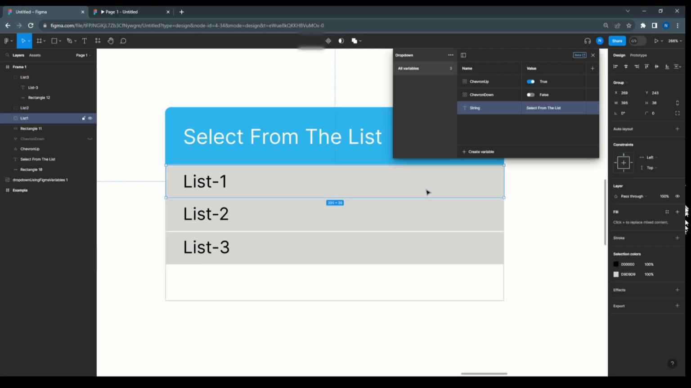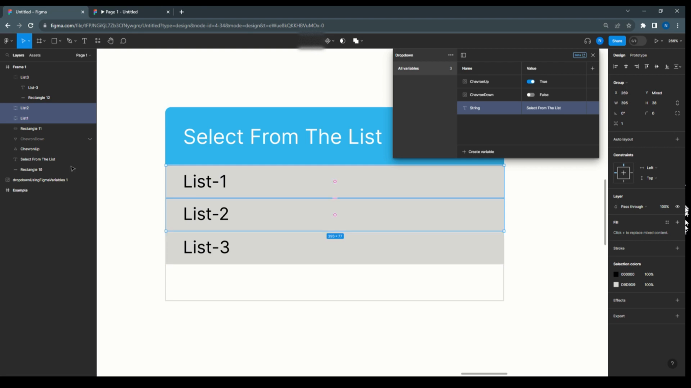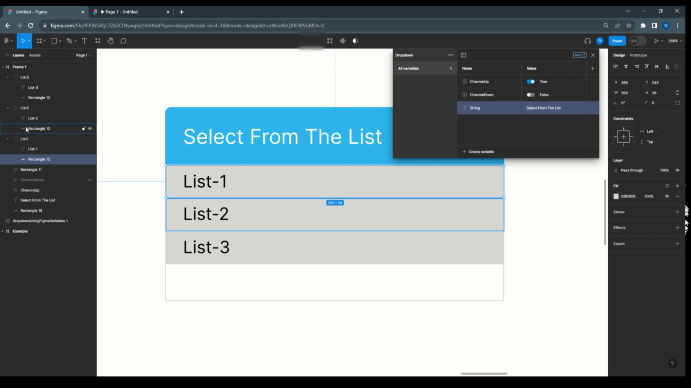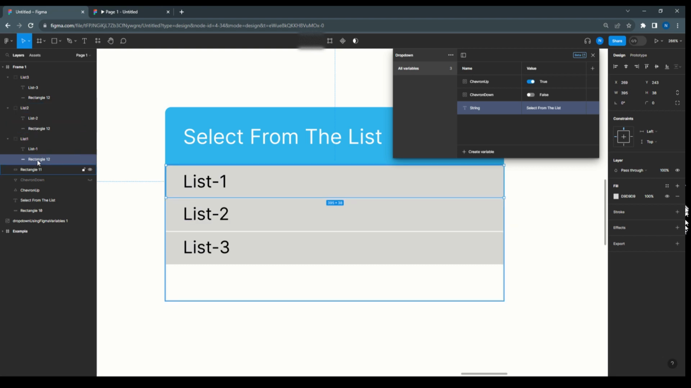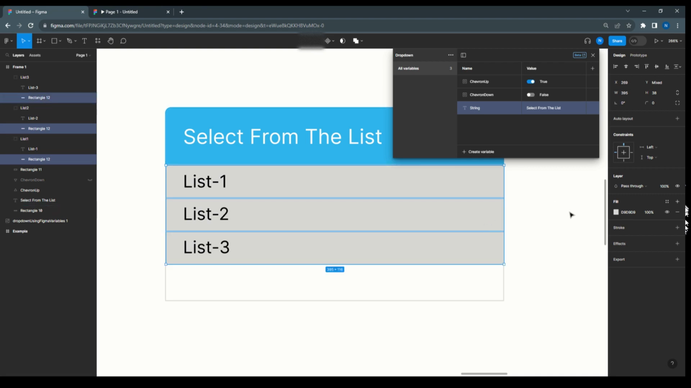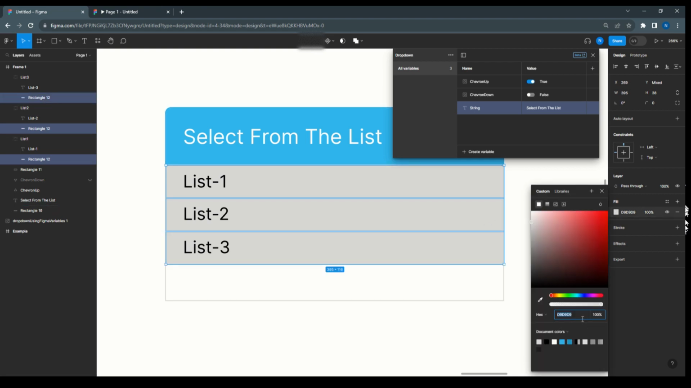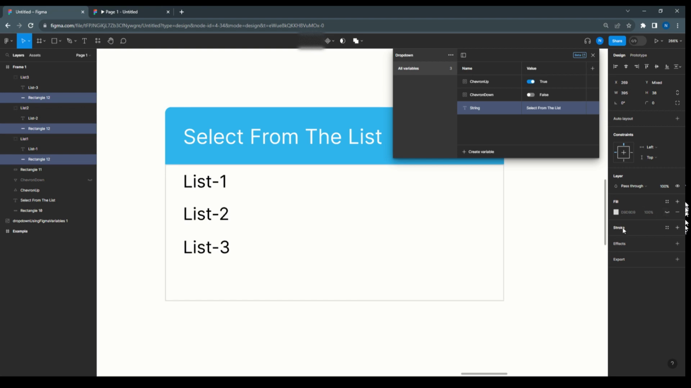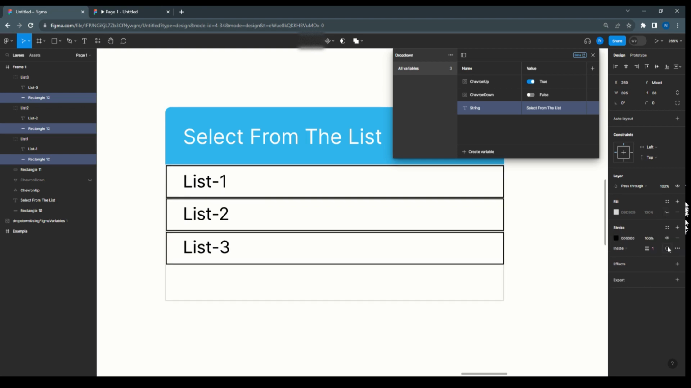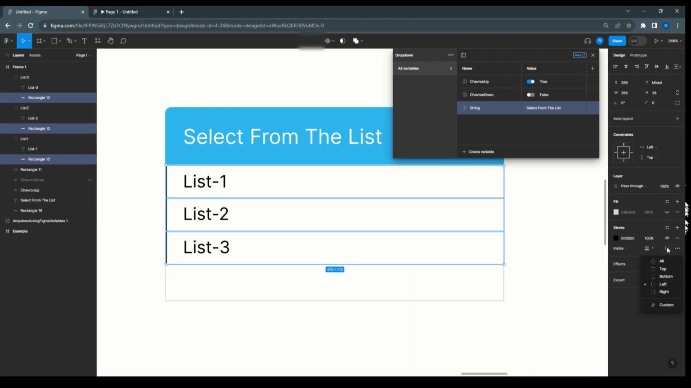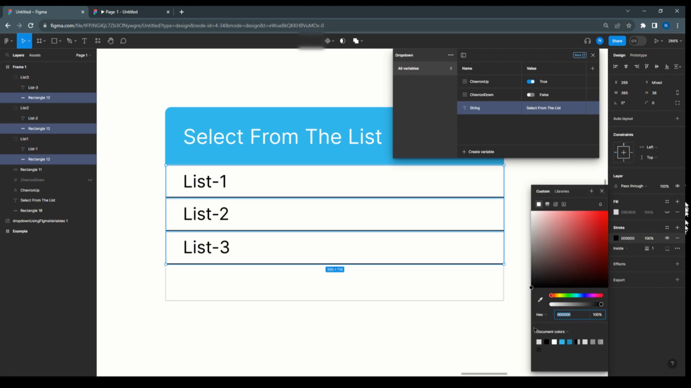Now we'll select all the rectangles. So selecting only the rectangles, I need to come to the rectangle and press Control, and if you want to change the color, you can. And here I am giving the stroke, which is only for the bottom, so it is here. Now if you want to change the color, you can.